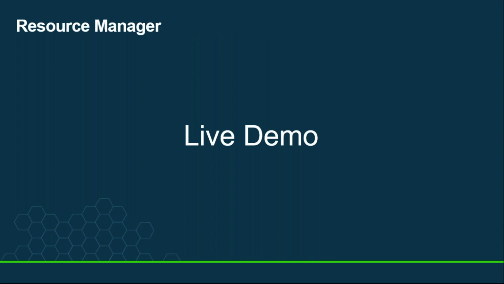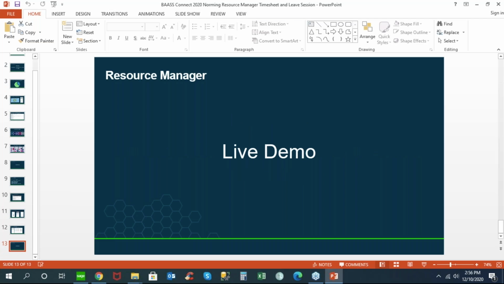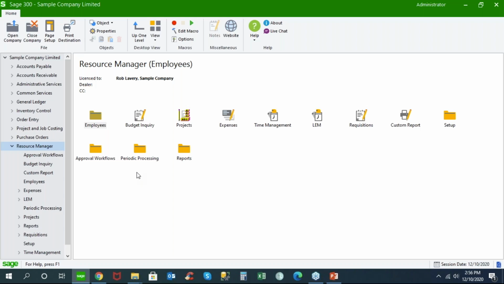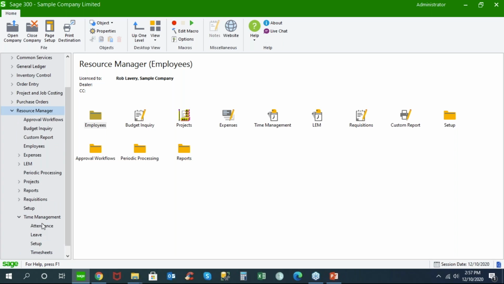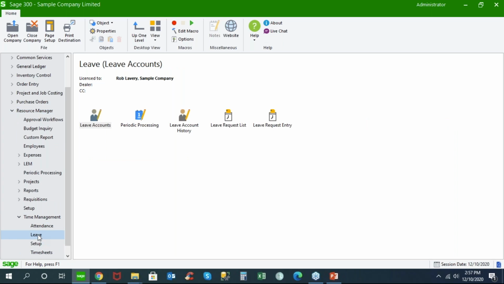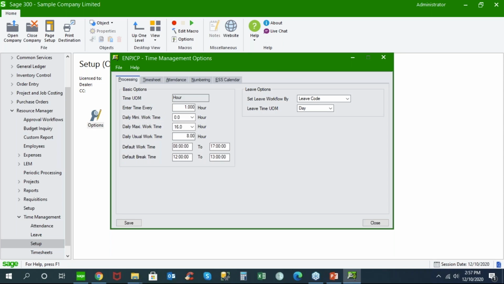So now let's go to the live demo of Resource Manager and show you how this application can work for you. So here's the back office Resource Manager module. As I mentioned, you get all of this functionality incorporated into the module when you license it. And with reference to time management in particular, you'll see that we have the attendance options, the leave tracking, and then the timesheets themselves. Under the setup options, I'll highlight a few of these things, and then we'll go through and show you the recording of a web timesheet and doing those approvals.